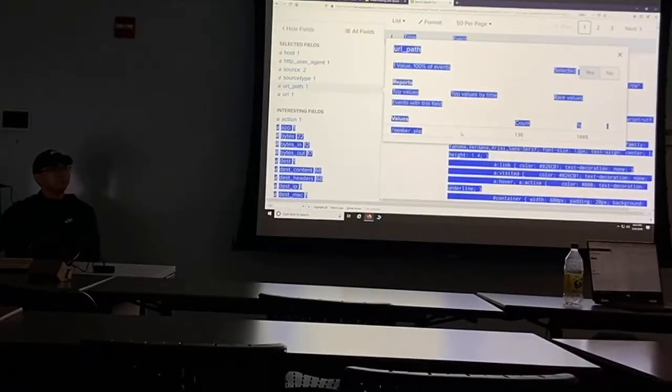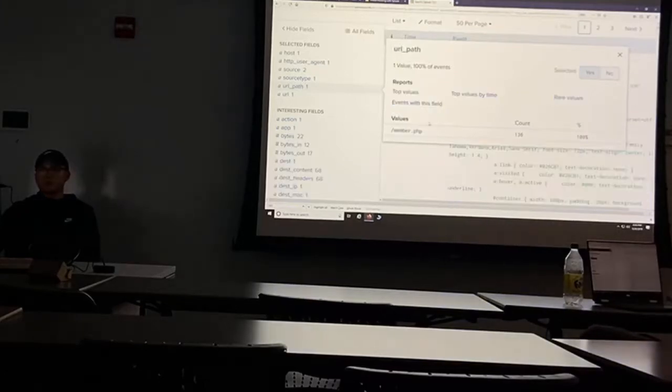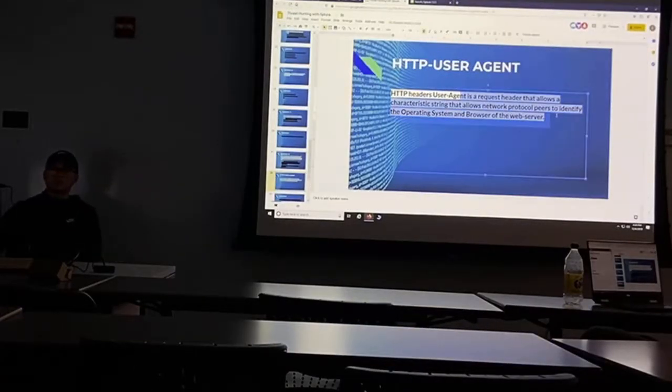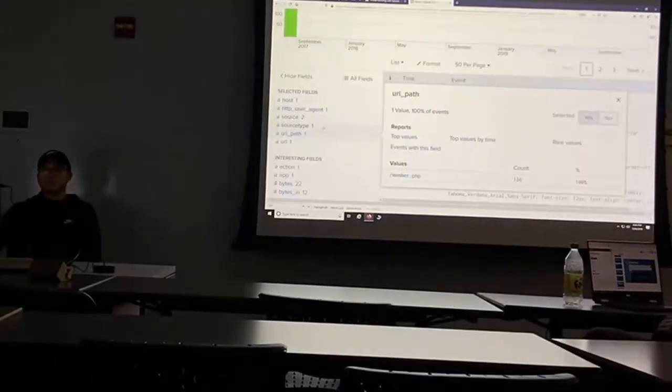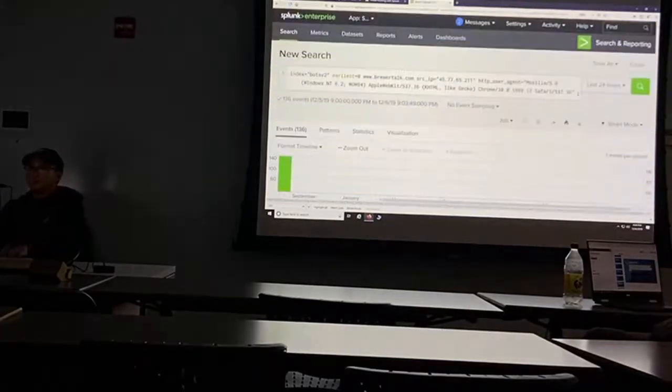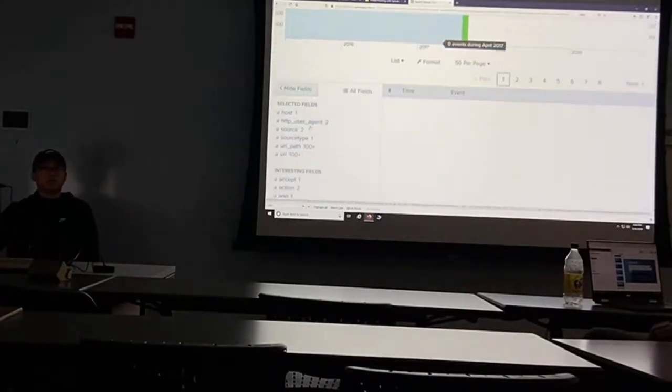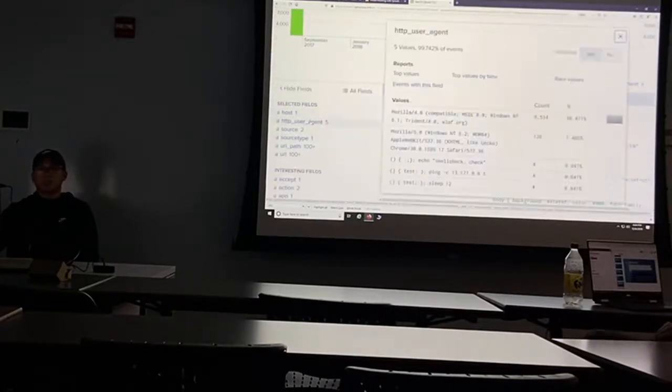Could you explain the reasoning all the way through to get here? Because I got lost at URI, the HTTP user agent. Okay, so as we know before, it's a request header that allows us to find the operating system and browser of the web server. That's what a user agent does. So we're gonna look through what type of HTTP user agents we have. But how did you know to look for a user agent from the URI?